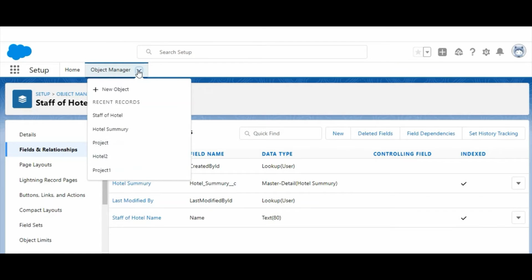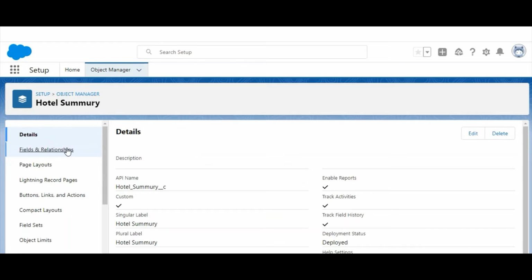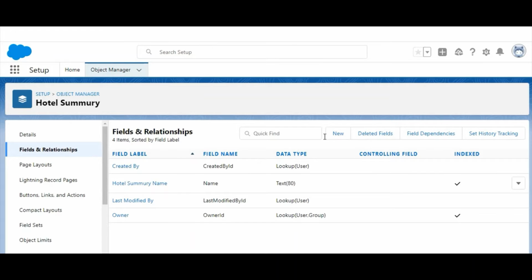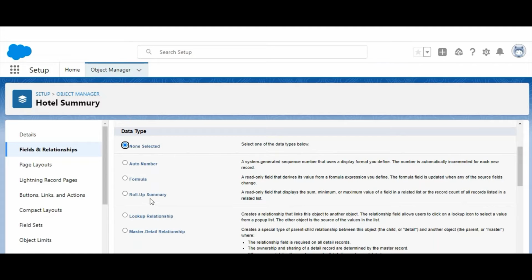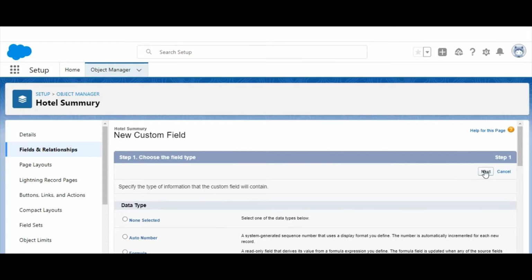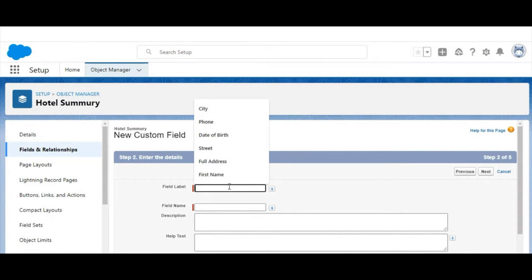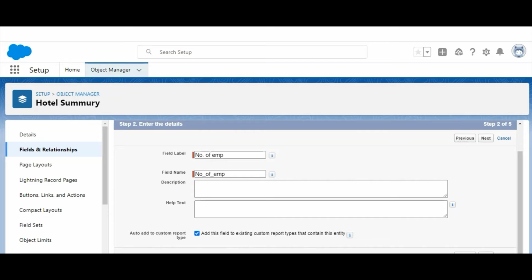Now we'll click on Object Manager, and in the drop-down we'll click on hotel summary. Here we'll create a field by clicking on the New button, and then we'll select the data type as roll-up summary. Then click Next. Here we'll fill the label name as number of employees. Then click Next.